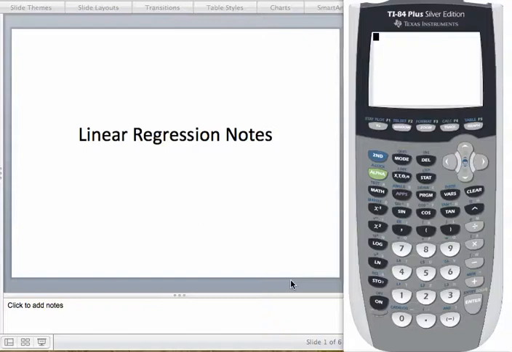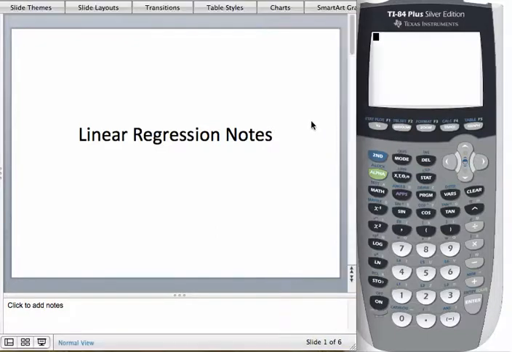Today we're going to do something called linear regression, and this actually makes your life so much easier because all the stuff that we've been doing with finding equations and finding slope by hand, you can do it in the calculator. And it's called linear regression. So make sure you have this title on your paper.